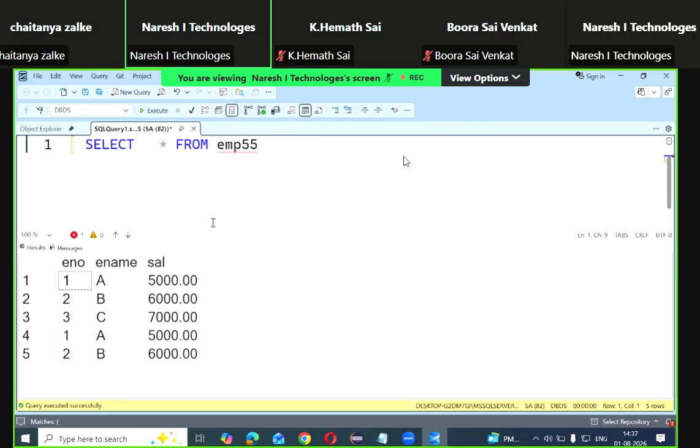DISTINCT will remove the duplicates only from the output, not from the table. It is eliminating duplicates only from the query output, not from the actual table. Understood now? The actual table remains the same. But I want to delete from the table.